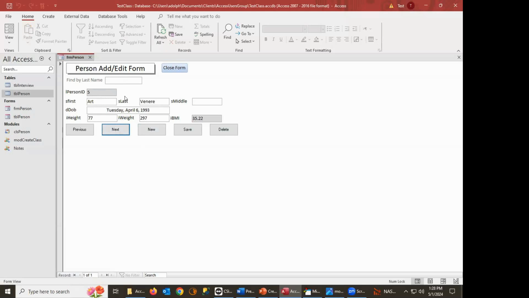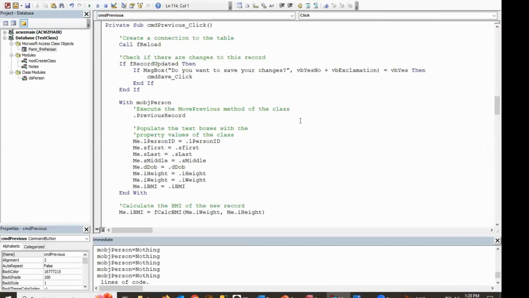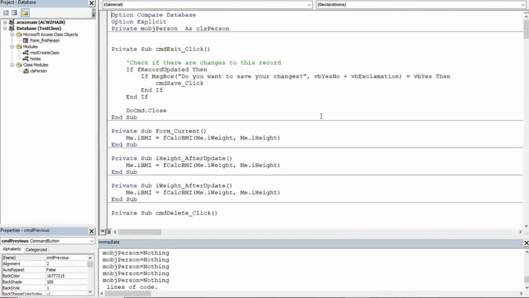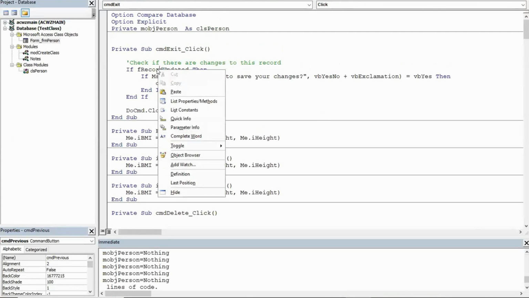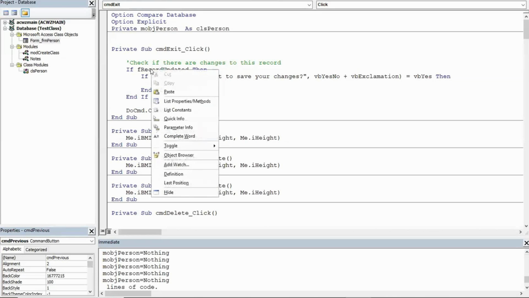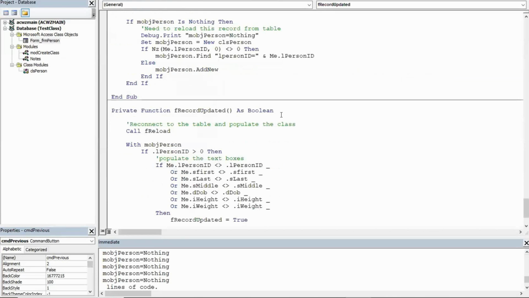Okay, let's look at some of the code behind this. One of the things about an unbound form, the dirty flag does not work. So you do need to create a function or a subroutine that'll set a flag to check if something has changed. And here's what I did here.